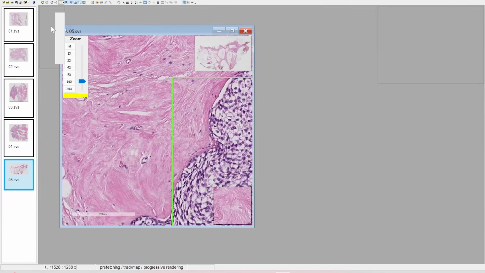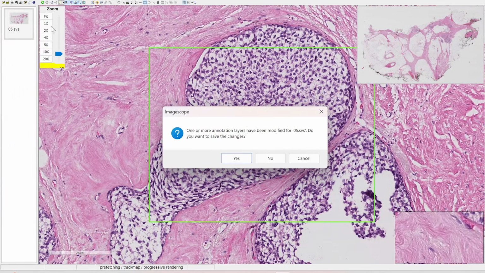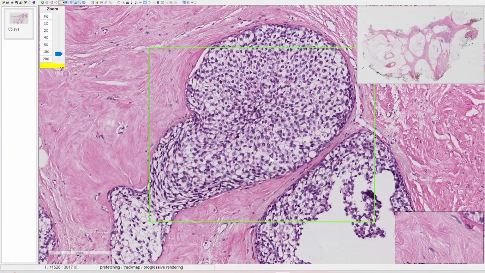Let's close all images. As we have manipulated the image with the name 05, it will ask if you need to save what you have annotated and analyzed. If you need to save it, press on yes. If you don't, press on no. What about if you have saved a file and you need to open it again? You simply will open that image.